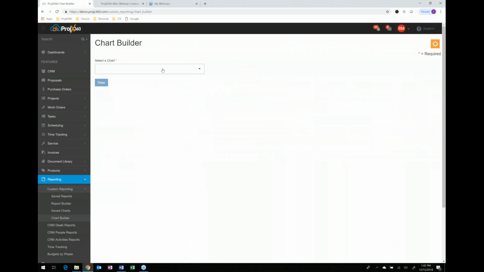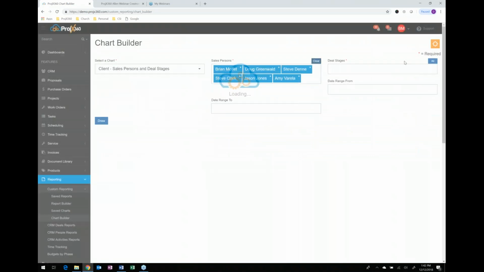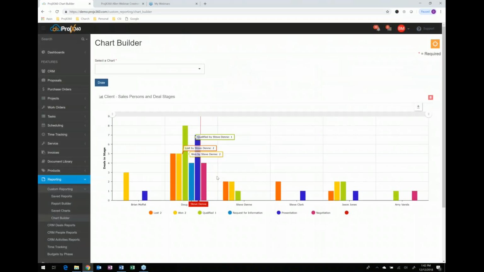We have a lot of different types of charts you can build and apply the filters and hit draw chart, and it draws it for you. And again, you can save that to your favorites. So that's pretty much the workflow of how the software was developed, and it matches our industry of how our workflow works, from sales to proposals to projects.